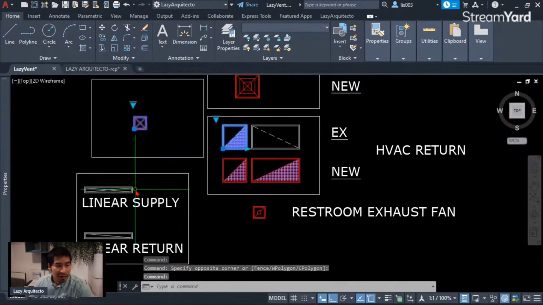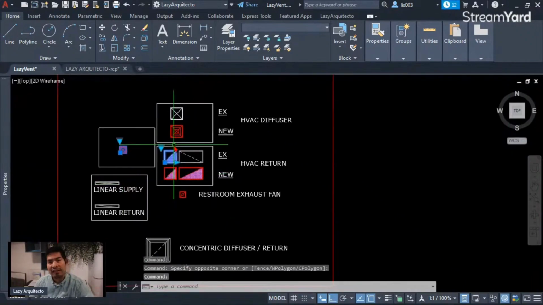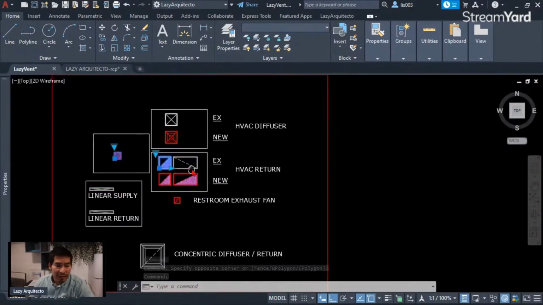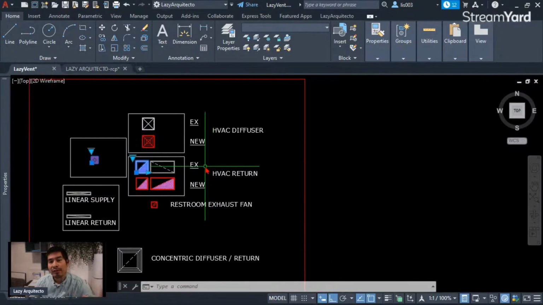So I realized this is a waste of time. So in today's video, I'm gonna try to combine all of these blocks into one dynamic block that can be used by everybody, and it is a standard dynamic block. So let's see how we're gonna do that today.